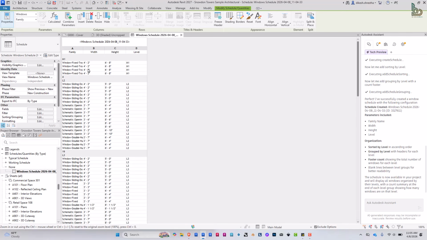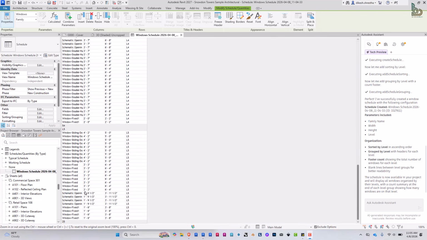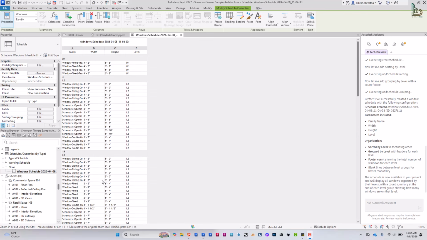Examining the schedule, we'll observe a title, Window Schedule, along with the current date, ensuring clarity and traceability. The AI's ability to accurately and comprehensively populate schedules with all its specified parameters, sorted by level, is a testament to its impressive capability.